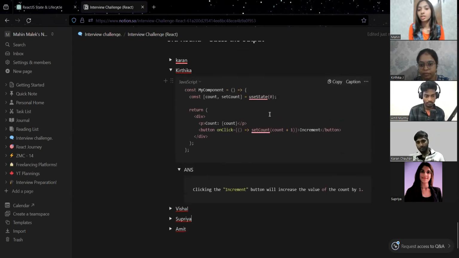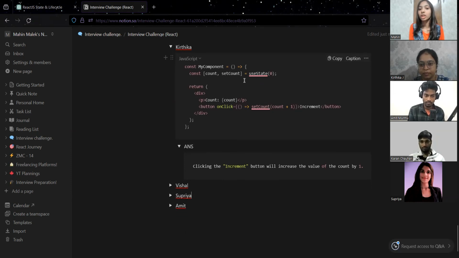I have a useState here, and via useState, using setCount, I am just updating count on the click of the button. Okay, so yeah, you are right.